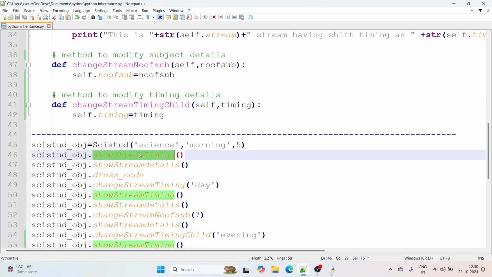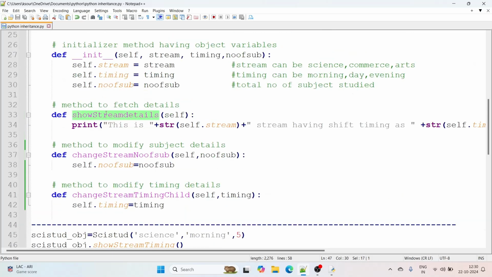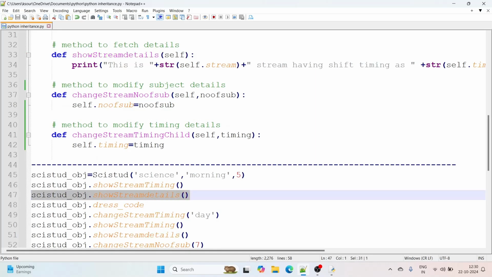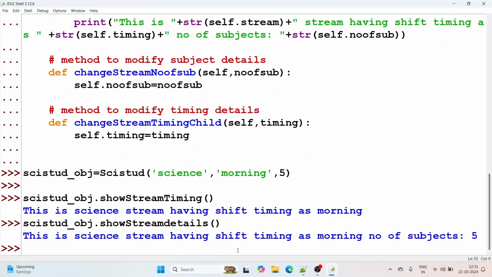We saw show stream timing. Now there is a method in the child called show stream details, which shows details from stream, timing, and number of subjects, all three. Let's call this child method using the child object. Let me paste this: show stream details, the child method. Enter. It gives me: this is a science stream having shift timing as morning, and the number of subjects I have added in the child method. So it gives me that result.